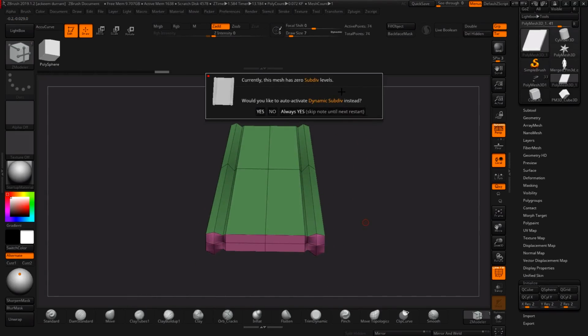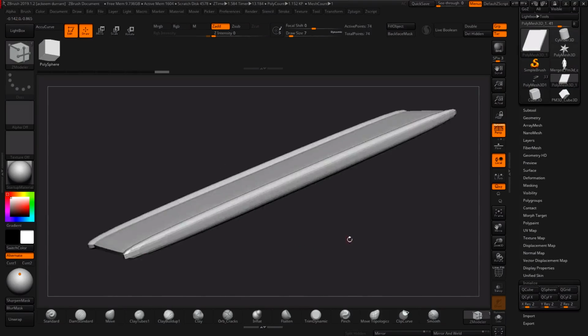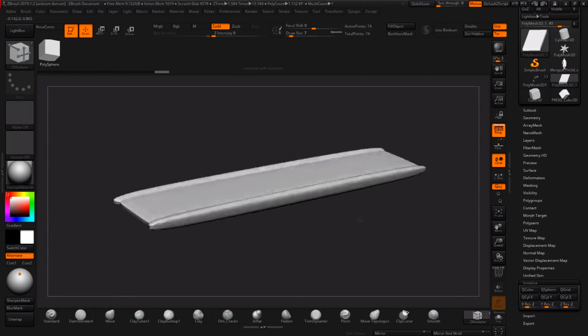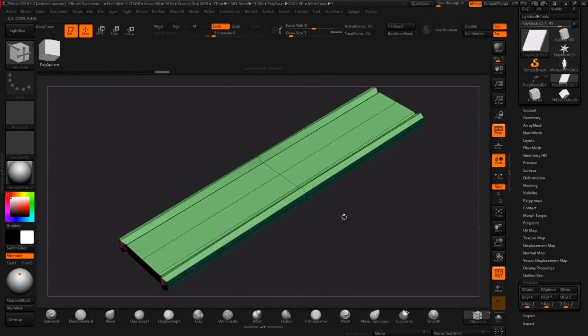Now we get this message, do we want to turn on dynamic subdivision? I'm going to click always yes, just so it's easy and I can use it. And then I'm going to press Shift F. So I'm just previewing how this is looking. And for my strap, for now this is looking fine. Okay, so we'll work with this.